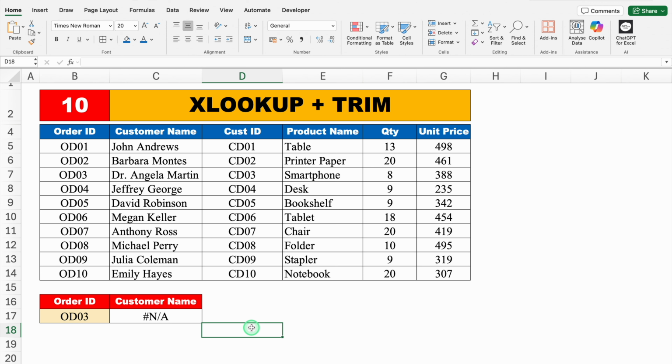And we got NA error. We had used the proper formula, and still we are getting the NA error. Let's change the order ID over here. OD01, enter, and we got the desired result. So what's the challenge with order ID 03? Let's go to order ID 03.